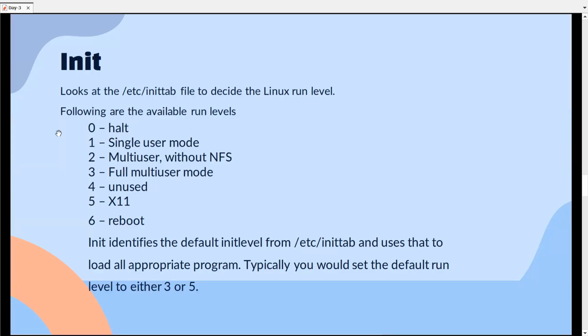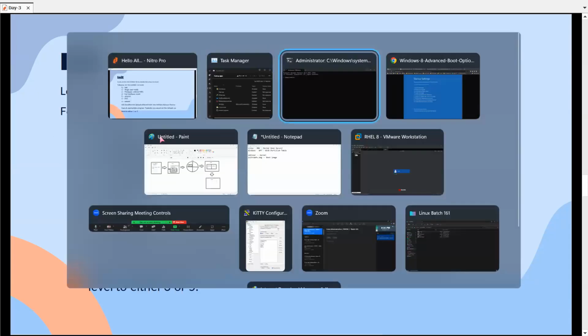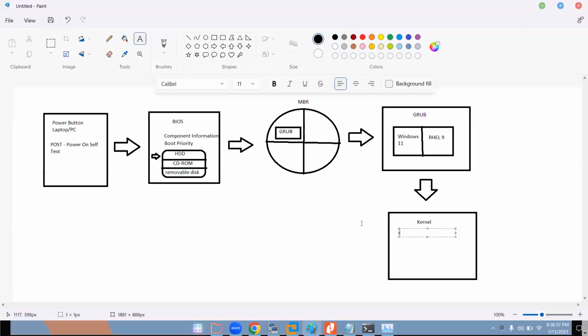So you have different levels like init 0 and init 1 like that. So we'll see how it works. Let me finish this one.